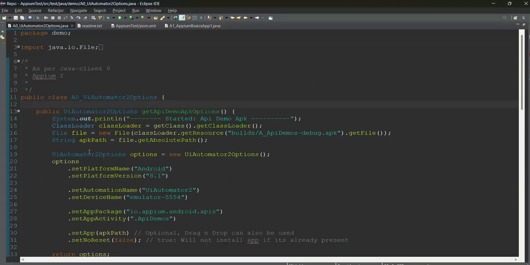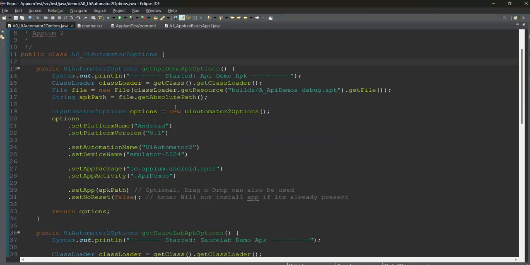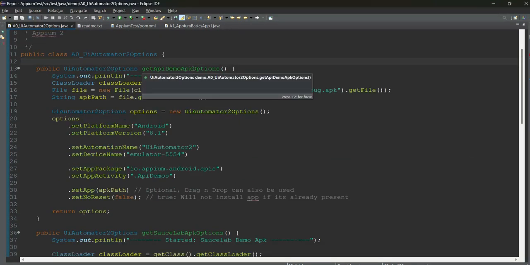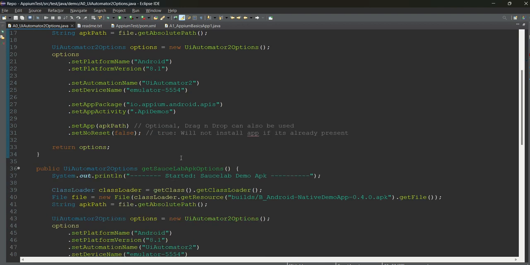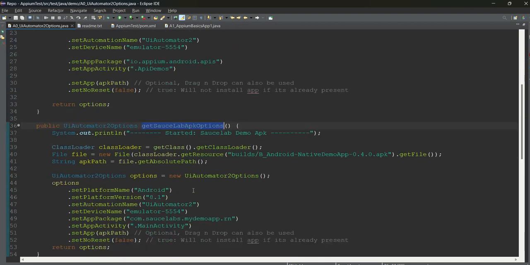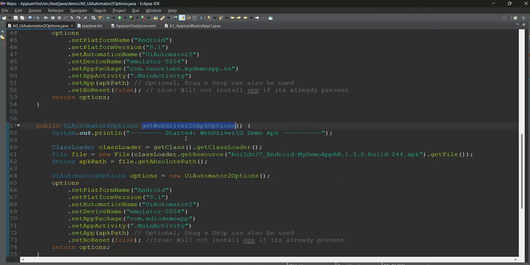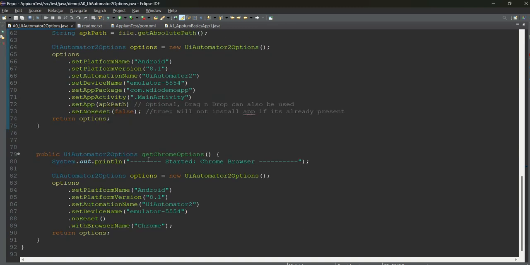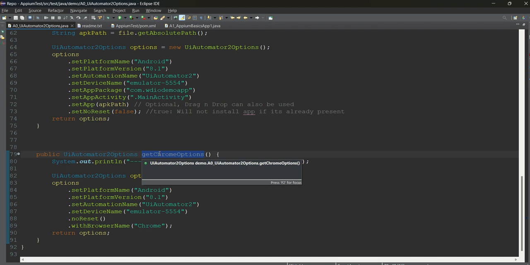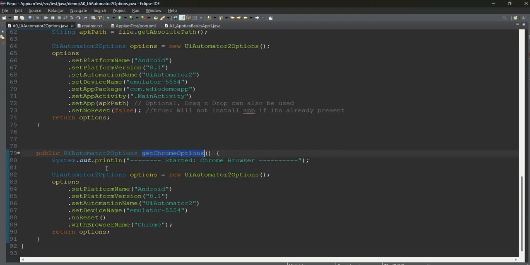Here I have defined all the capabilities for all the different APKs. You know that we are going to automate the three APKs. This is APK1, this is APK2, Sauce Lab, and this is APK3, which is the WebDriverIO APK. So these are the three capabilities we need. And this is the fourth capability if we want to test Chrome browser on mobile. Okay, so these are the four capabilities.